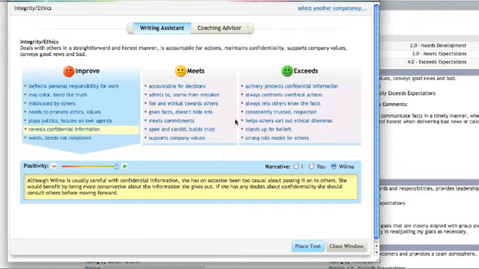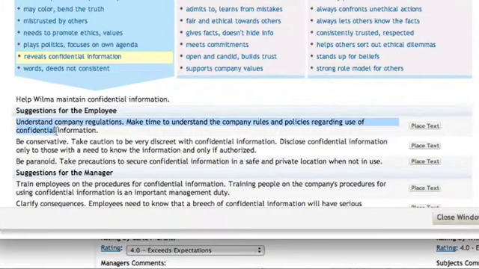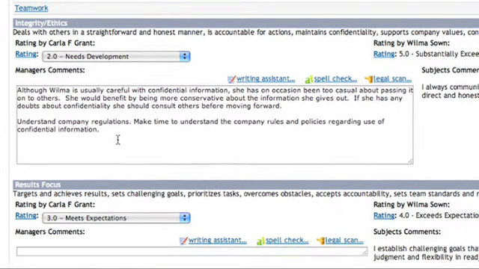Now in some cases, you're going to want to also give the employee some coaching. Especially when you're giving slightly negative or constructive feedback, it's always good to provide some ways the employee can improve in this area. So our coaching advisor takes your selection of a behavior and suggests some behaviors or ways to improve in this area of integrity and ethics. And now you see in my text box I've got the behavior, the coaching, the feedback, and I can finish up this area of the review.